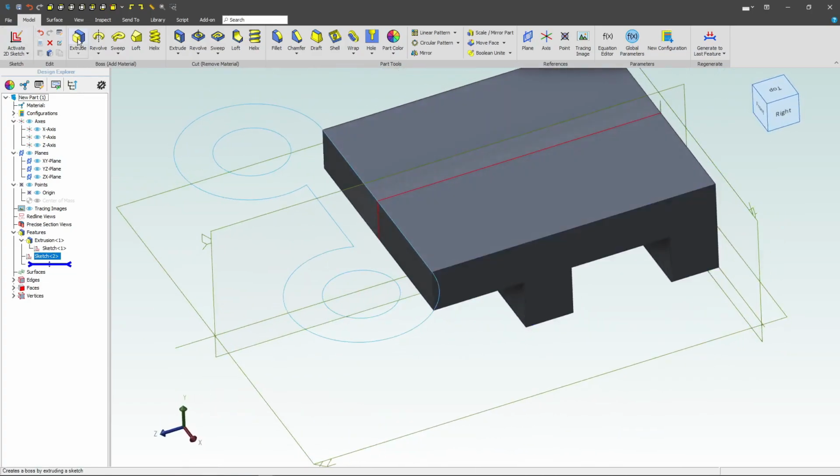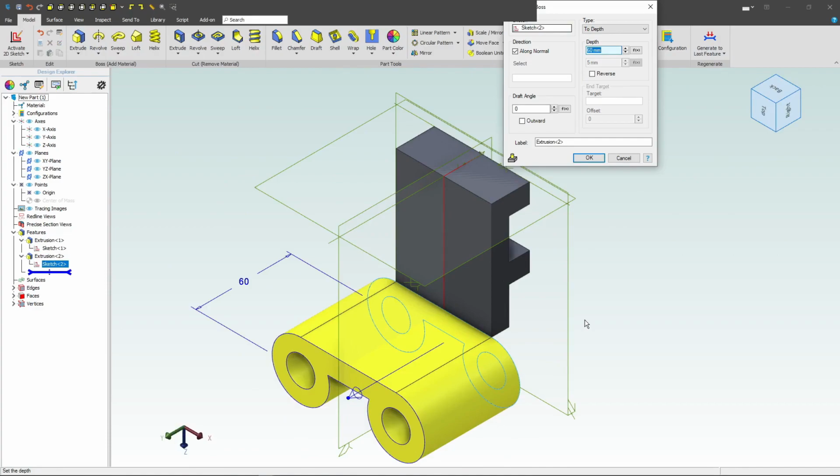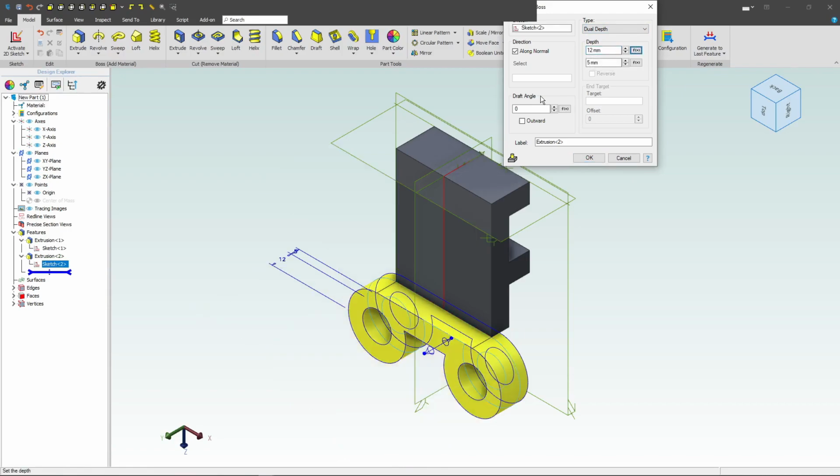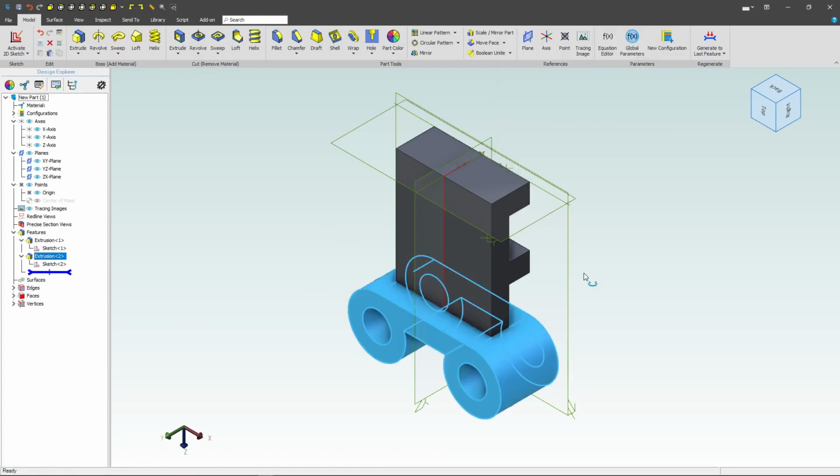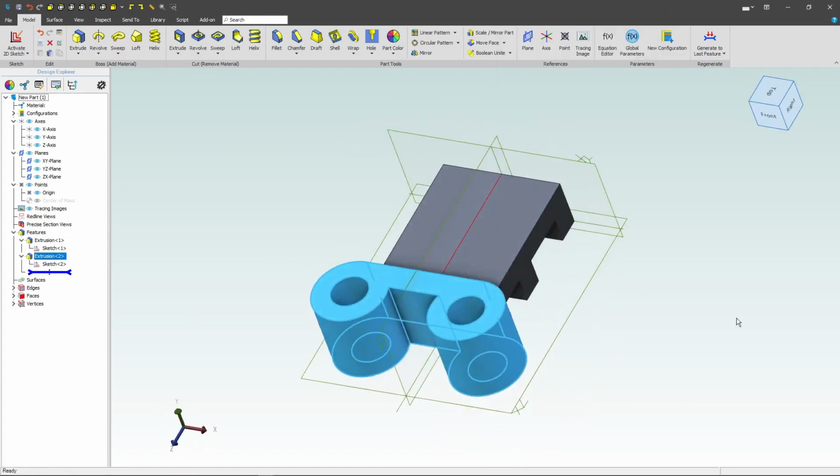Let's do an extrude now. And let's go with a distance of, well, first off, let's specify dual depth and go with a distance of 12. And then a distance of 24. Yep, and that looks about right.